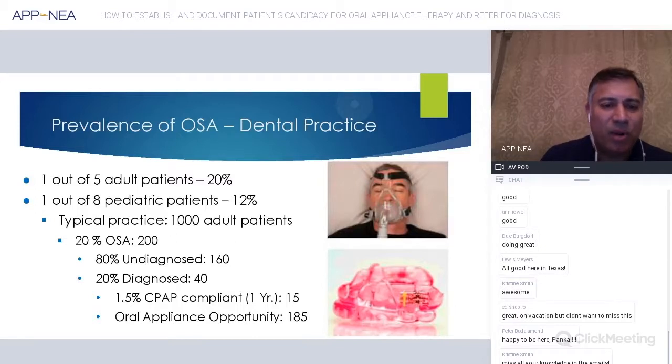So like I mentioned, for dental practices, we have a tremendous opportunity, tremendous. So we know that 20% of our adult patients in our practices suffer from sleep apnea, and only 20% are diagnosed. So we have the 80% that are not diagnosed. It's tremendous. So for the 1,000 patients in a typical adult practice, we have 160 that are undiagnosed. And of the 40 that were diagnosed, we're dealing with only 15 that are compliant with their CPAP. That gives us an opportunity to treat 185 patients. And that's remarkable. And this is life-saving care.